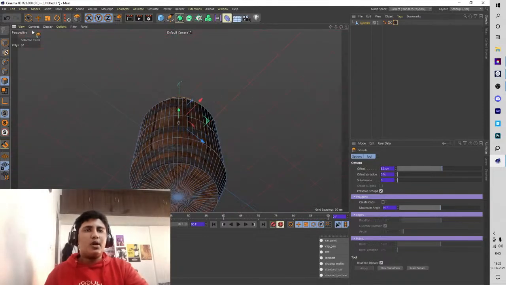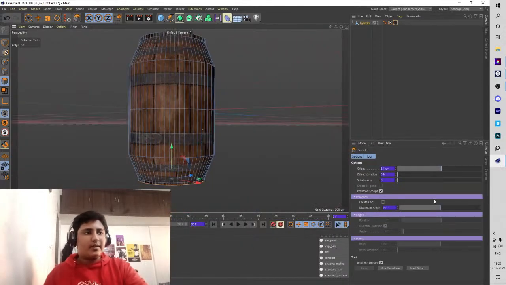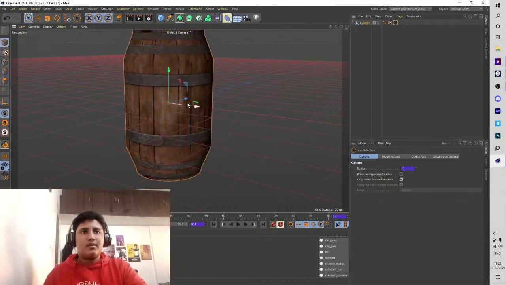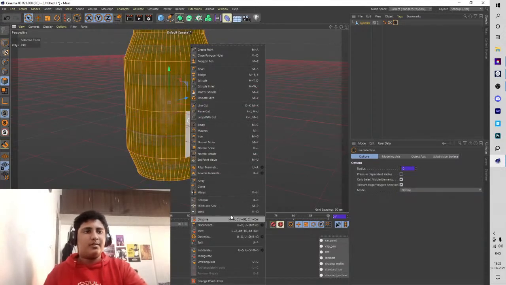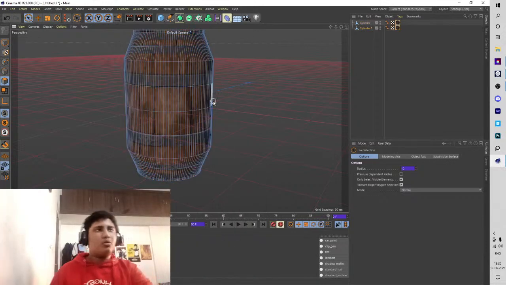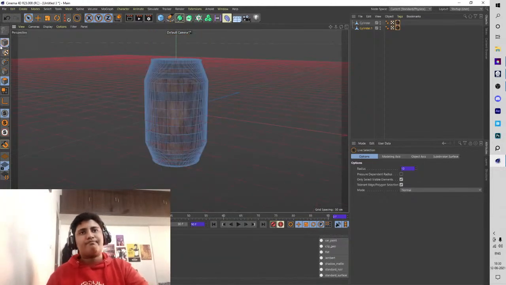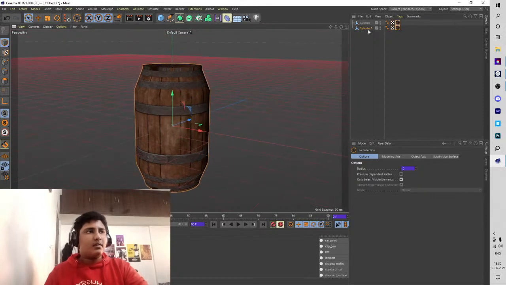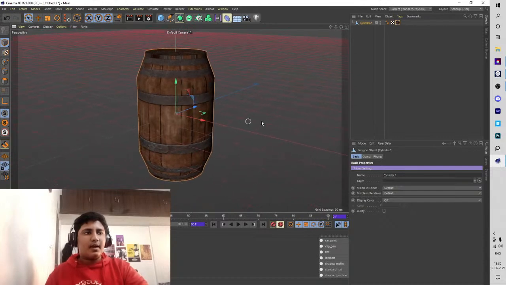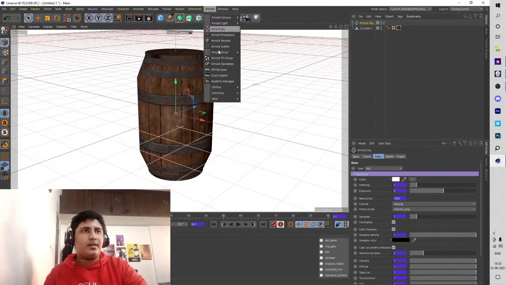Actually, every time you don't want to go into the rendered view, so not node view, we can just see it here itself, in the attribute manager. Let's increase the subdivision amount. Let's add more polygons. And let's delete this one. Yeah, it looks nice.